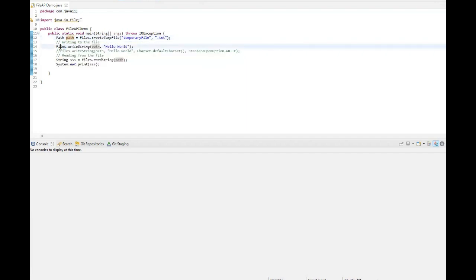And here, with the help of Files.writeString, you can directly write a string type object. Just provide the first argument as your path and then the string content that you're going to write. And once it is written, you need to read it back. So you can use Files.readString of this path so that it will return the string content to this string.